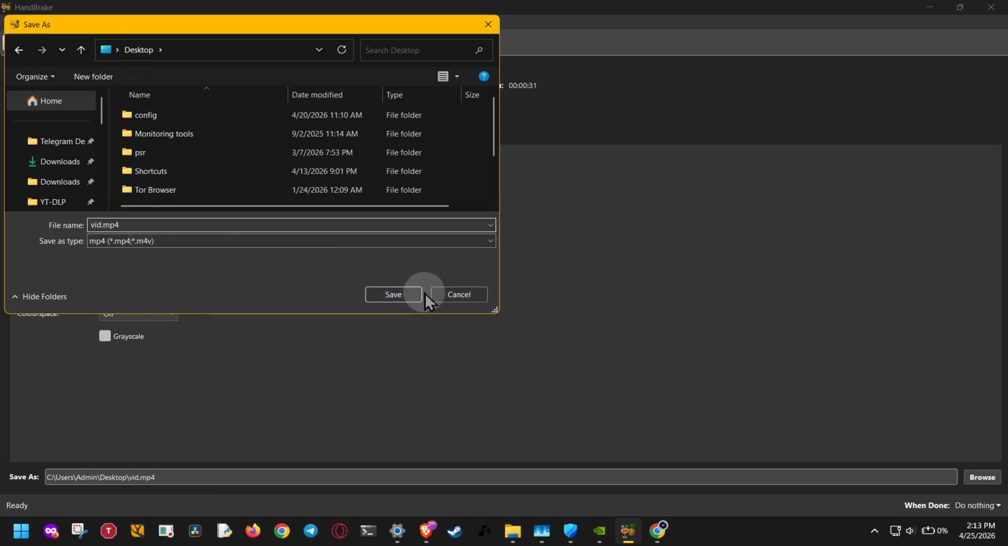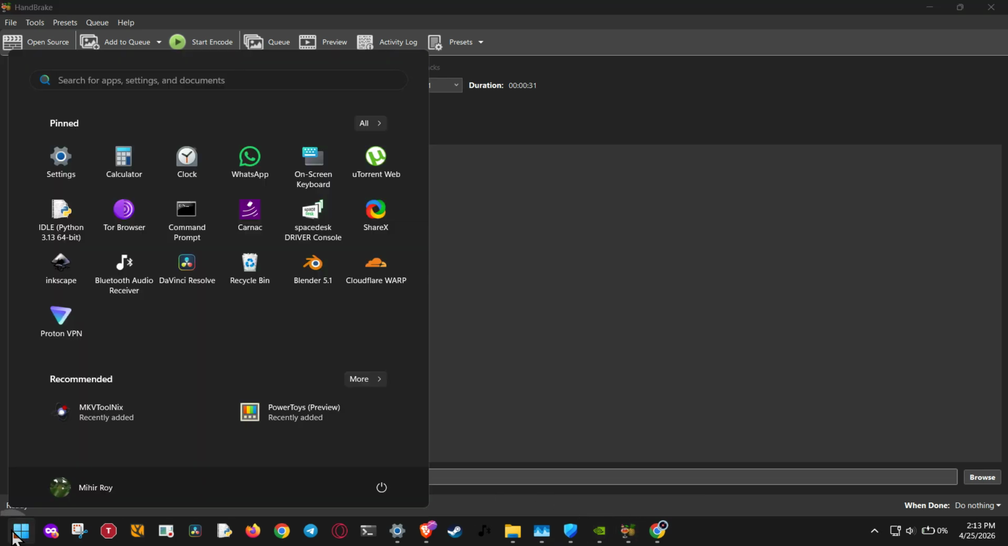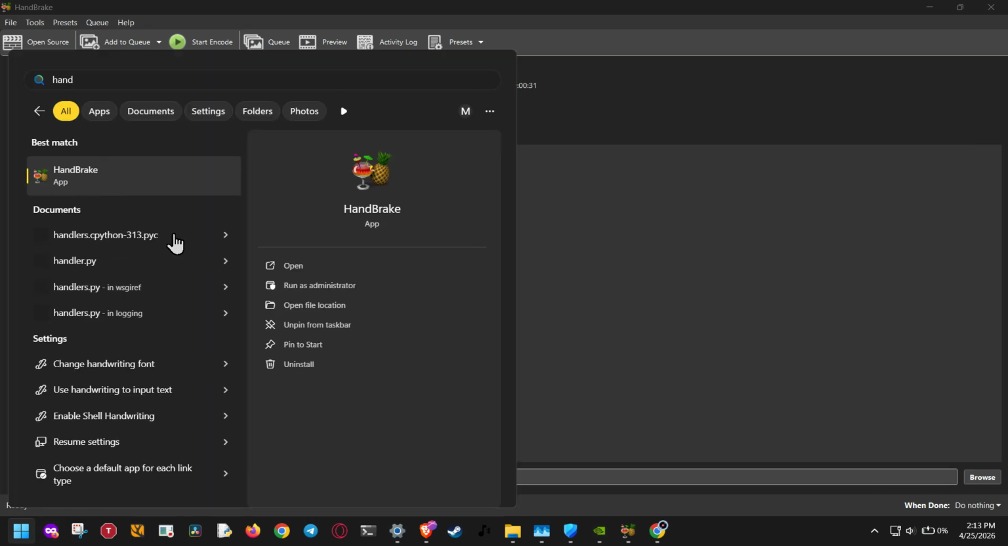If you see code 5, that usually means access denied. This is often a permissions issue, which means your system is blocking HandBrake from writing the file. The easiest fix is to close HandBrake, right-click the HandBrake icon, and select Run as Administrator. That gives the app higher permissions and can solve the issue when Windows is restricting file access. After reopening it as administrator, try the encode again.